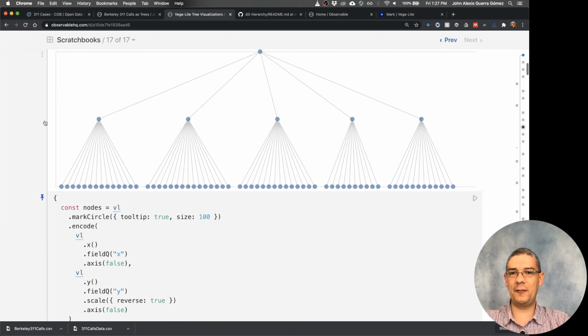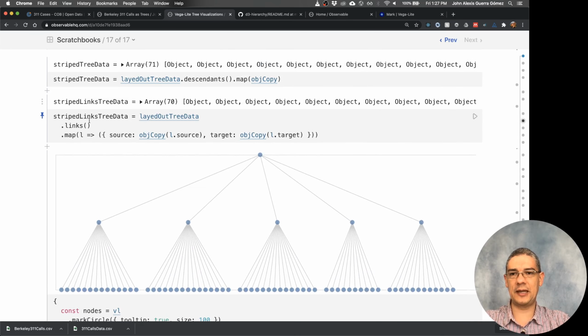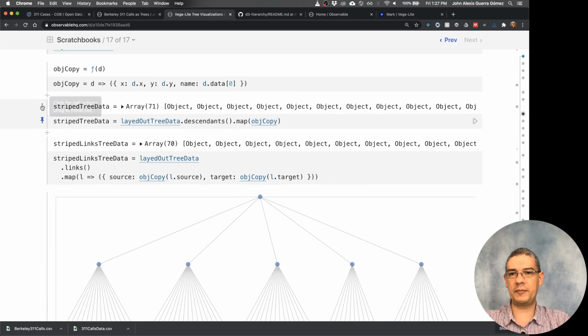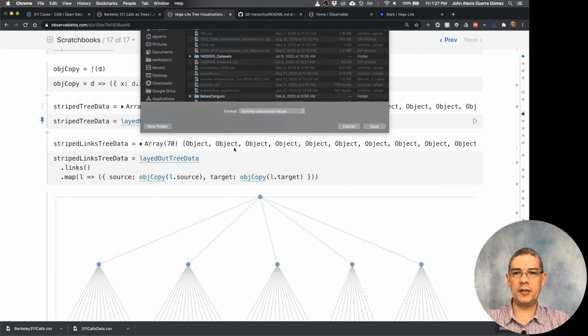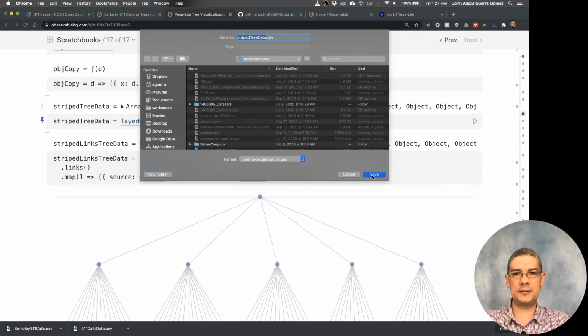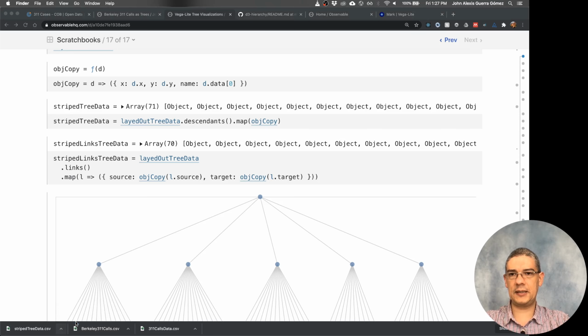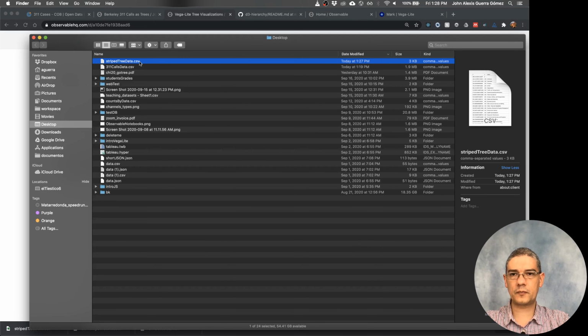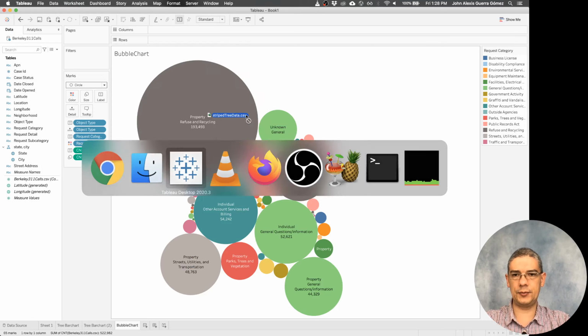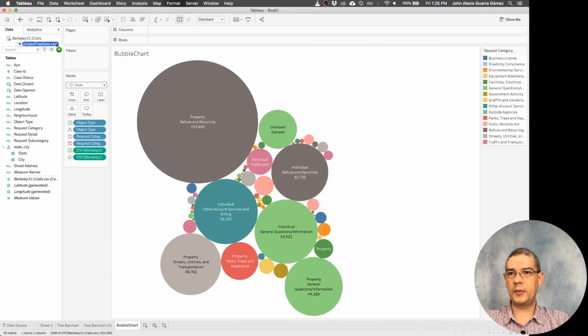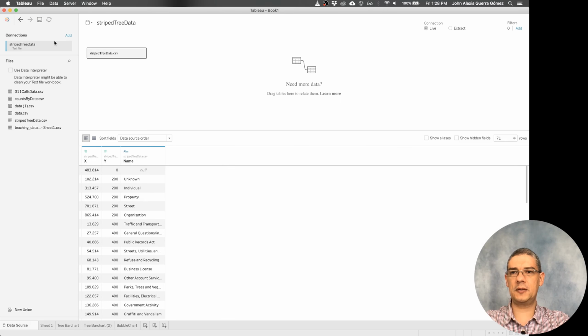So actually what you want is, I'm going to use the stripped tree data. I'm going to download that as a CSV and then put that on the desktop so it doesn't get confusing. And then I'm going to open that in Finder and drag that into Tableau. Hope I can put it here into the table. So will that create a new one? No, it's actually creating a new data set.